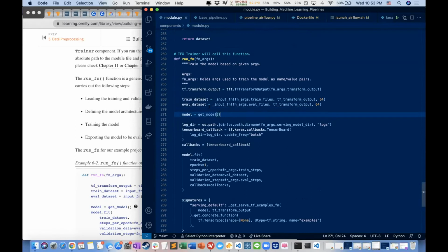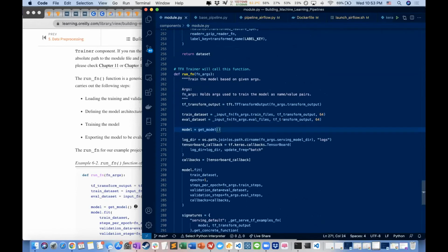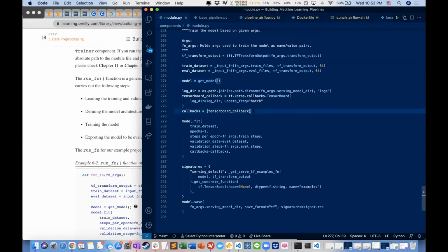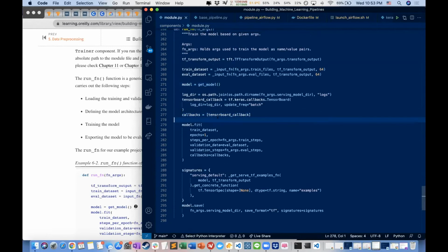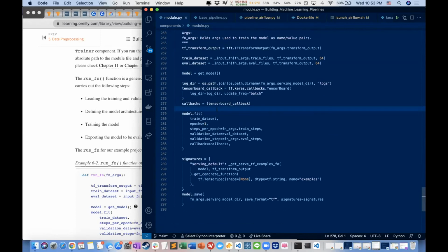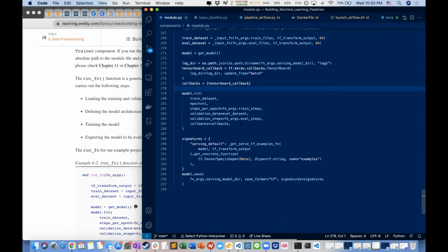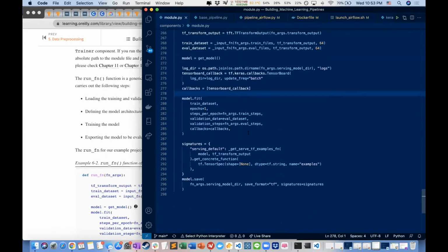And as you can see, run_fn takes in the input function, and it generates the training data set and evaluation data set that way. And you also have a callback on TensorFlow, TensorBoard, I'm sorry. And so you can access the TensorBoard this way as well.